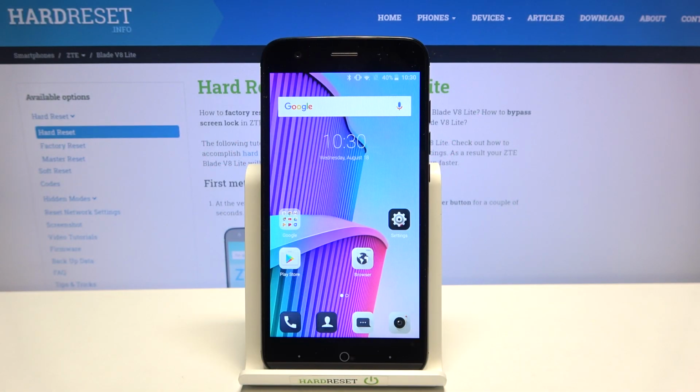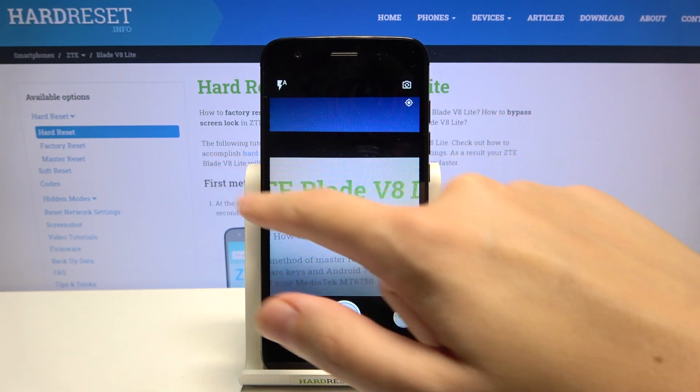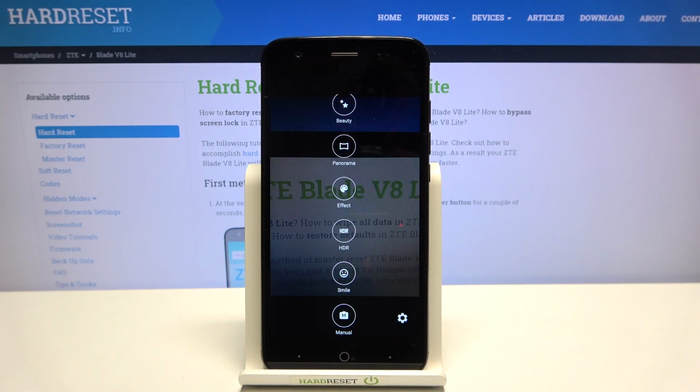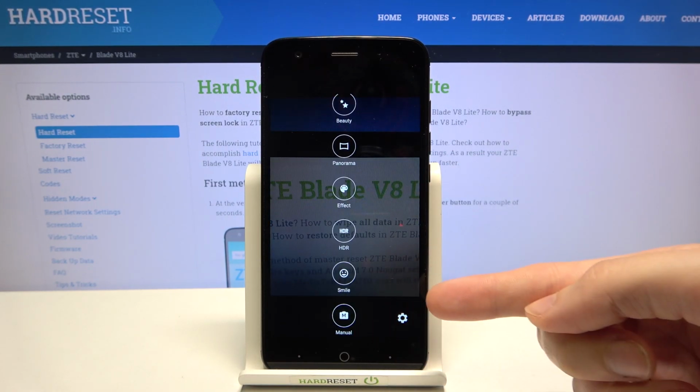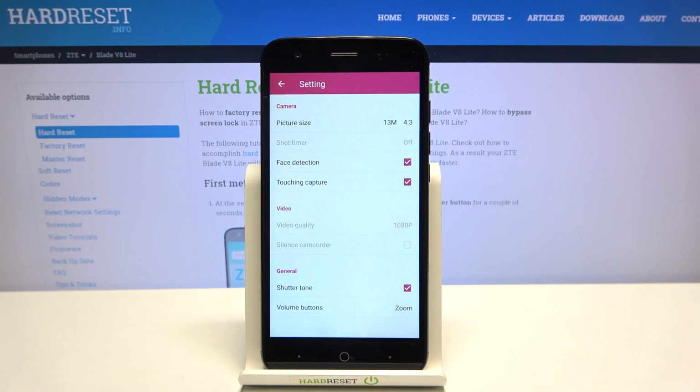Welcome, here I've got ZTE Blade V8 Lite and I'm gonna show you how to change photo size in the camera app at this device. So let's start by tapping on the camera button to open it, and for now we are on standard photo mode. Now let's slide to the left to get access to this panel, and here we have to tap the right corner button at the bottom to open the advanced camera settings.